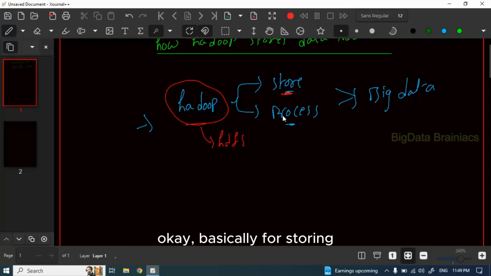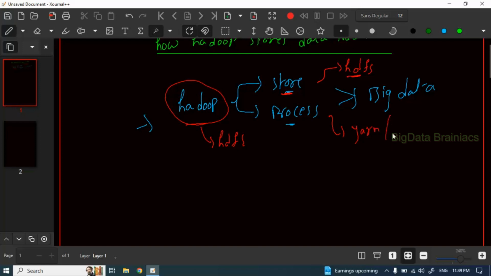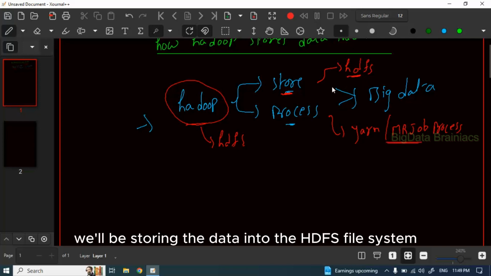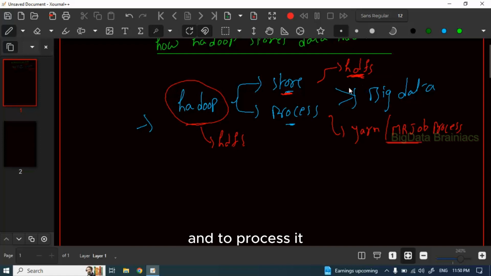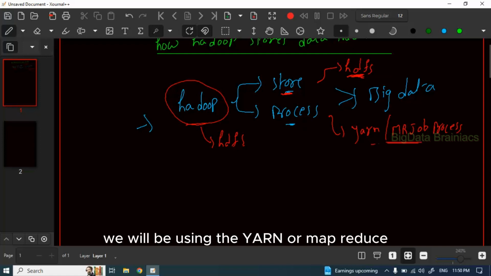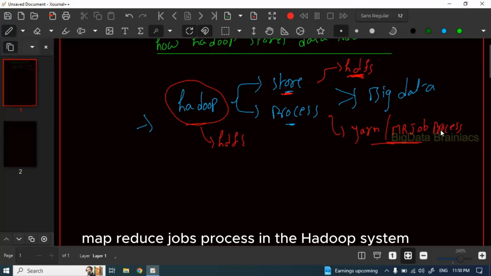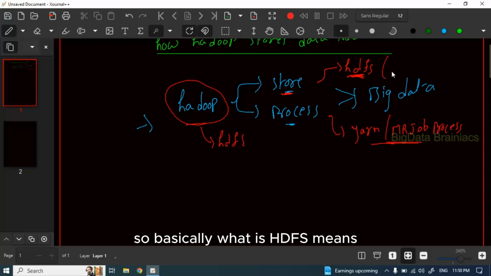HDFS. Okay. Basically for storing we have the HDFS system, and for processing we have YARN or MR job process. We store the data into the HDFS file system, and to process it we use YARN or MapReduce jobs in the Hadoop system. So basically what HDFS means, it's a Hadoop.